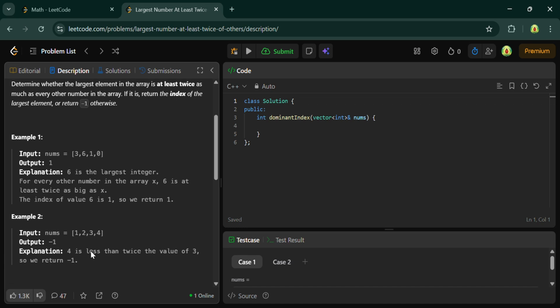Okay, in the same way, in the other example there are 1 and 2, but 3 is the largest element. If you take twice of 3, you will get 6, which is greater than 4, so you have to return -1. Okay, so let's do this.